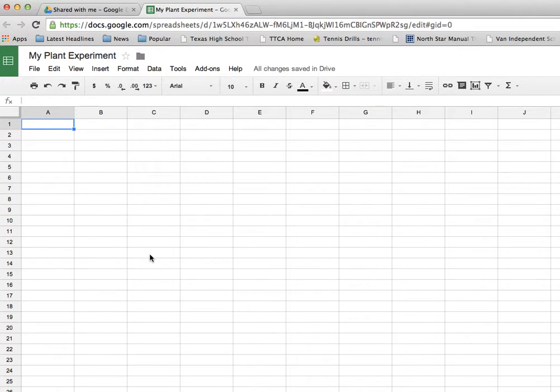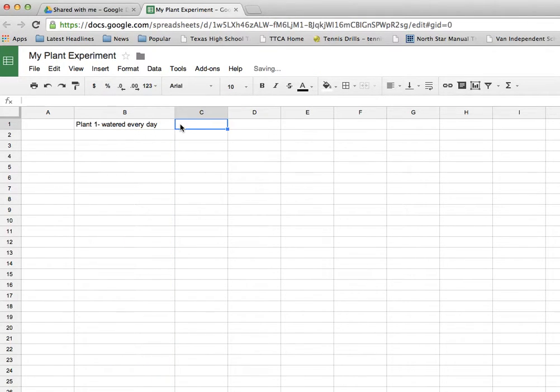Remember, Mr. Koenig had 2 plants. I'm going to list those plants at the top of my spreadsheet. Plant 1, watered every day. I'm going to make that column wider. Plant 2, watered every other day.